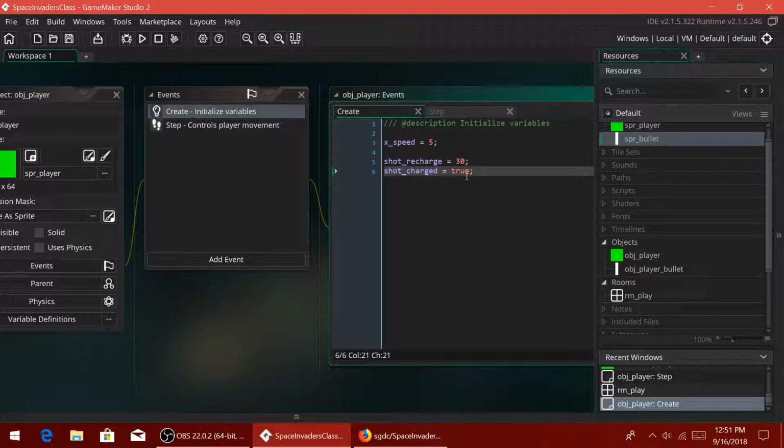All right, so why are we going to do this? What we're going to do in a second is make it so that the player can only shoot a bullet every 30 frames, which is half a second. So there's a delay between them. Again, if you find that too long or too short, you can change the numbers.